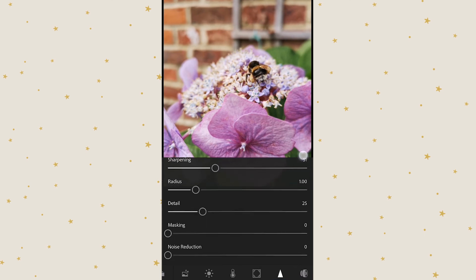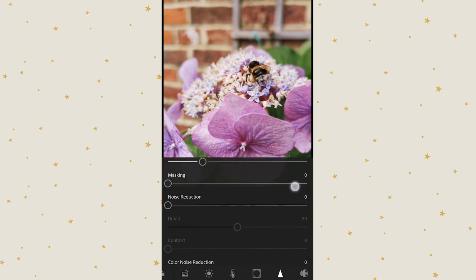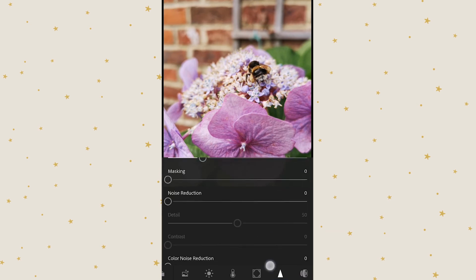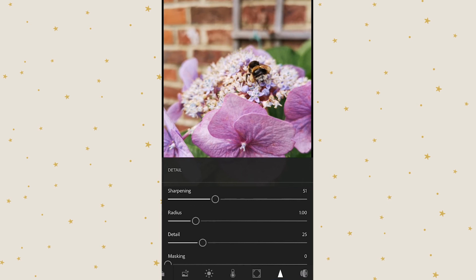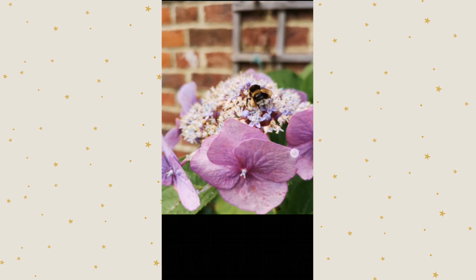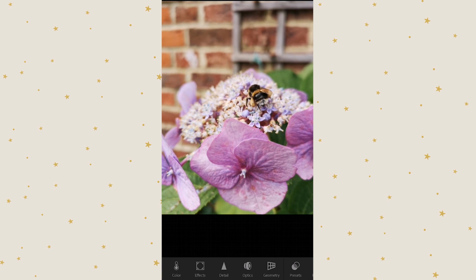Now, we won't be looking at radius or detail or masking or noise reduction or any of those other things actually. And that's the end of the tutorial. Very short and very sweet this time. And as you can see, just by using some basic tools, we can really change an image and really bring out some details, some darkness back out of there.